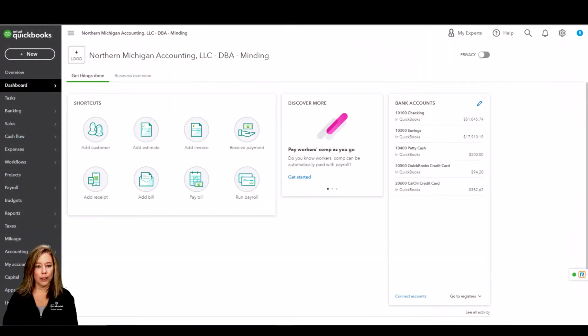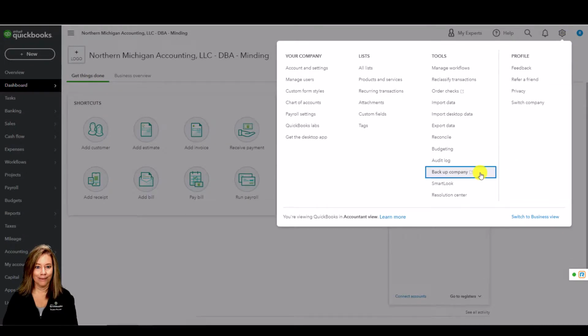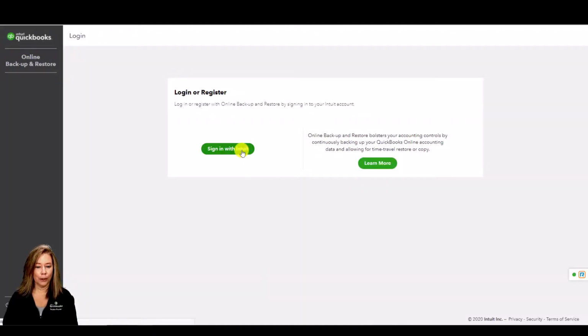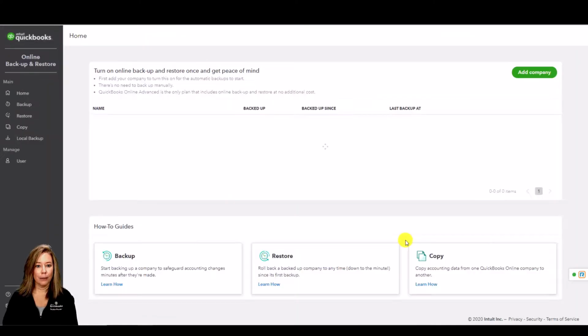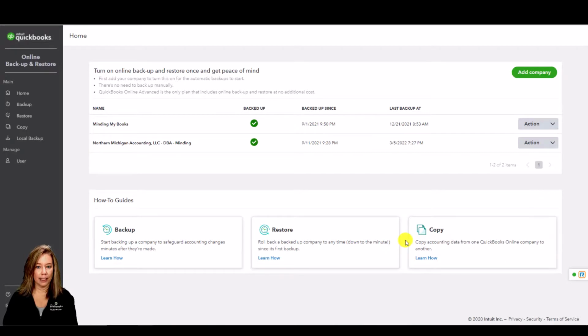Online Backup and Restore is accessible from the gear icon under Backup Company. You may need to log in with your Intuit account if asked. Online Backup and Restore captures transaction data, list data, and other elements such as attachments, company information, exchange rates, and preferences. However, it doesn't record things like custom reports, recurring transactions, and bank feeds.